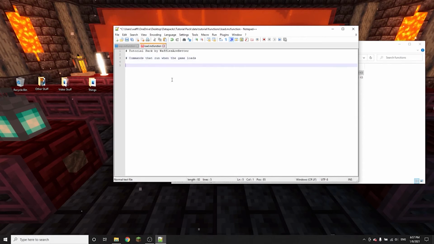We need it for commands like scoreboard commands, adding different scoreboard objectives, because if you try to add those every tick, that'd just create a ton of scoreboard objectives, and it wouldn't really be helpful. So you want to do scoreboard objectives add, and then I'm just going to call it timer, and then you want the type to be dummy, which means it doesn't do anything on its own and you need to change it manually.